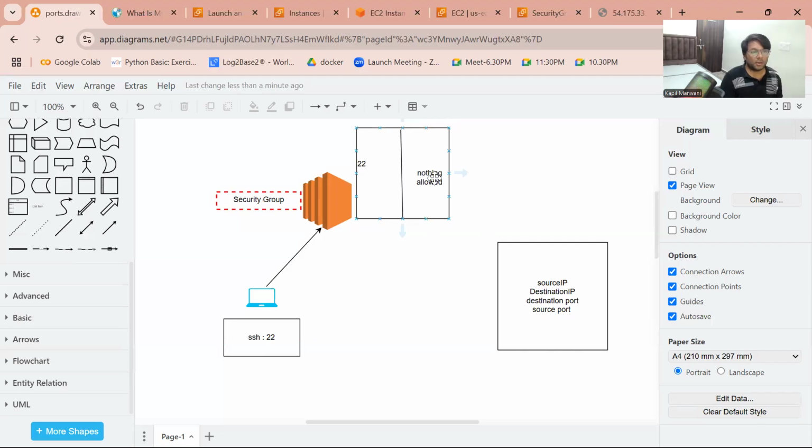Now, if in the outbound I'm not allowing anything, it means no traffic can go outside from this server. So will you get the response on your PuTTY or not? Technically you would say it will not allow sending the traffic, but the property of the security group is that it is stateful. It means if any request comes to me, I will always respond to it, whether you allow anything in the outbound or not.